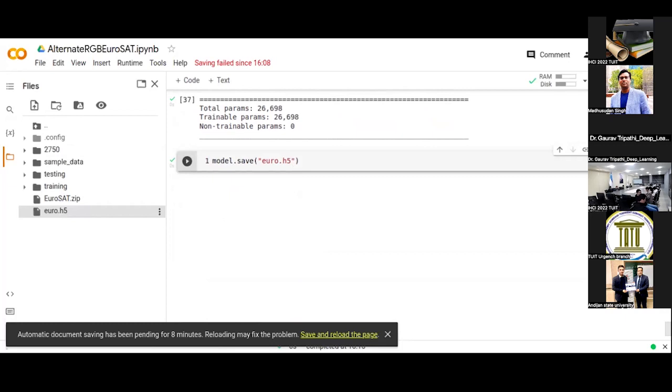So normally what we use, when a satellite image comes, we break it into tiles of 64 by 64, because 64 by 64 is the size that we have used in training. Now these tiles are fed to this eurosat.h5 model, and then the result is saved. So we classify all the tiles of the huge satellite image, and then we combine them.